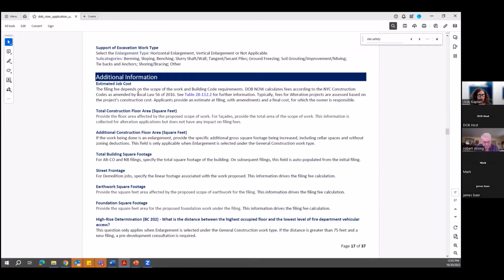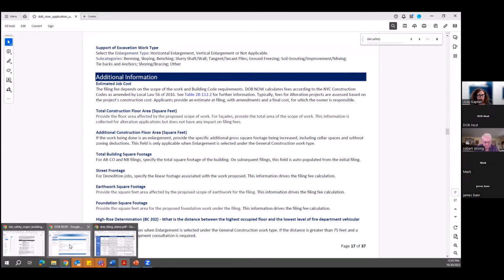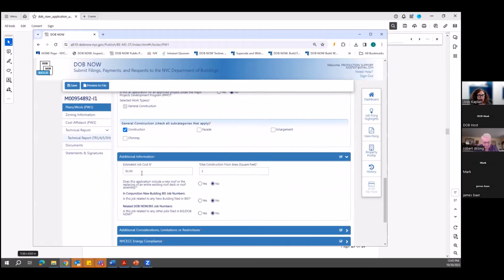All right, so then we go into the additional information section. This is where you enter the estimated job cost. Fees for alteration projects are based on the project's construction cost. So whatever you enter in this field is going to help to determine the fees for the filing. So I wanted to include that information there.